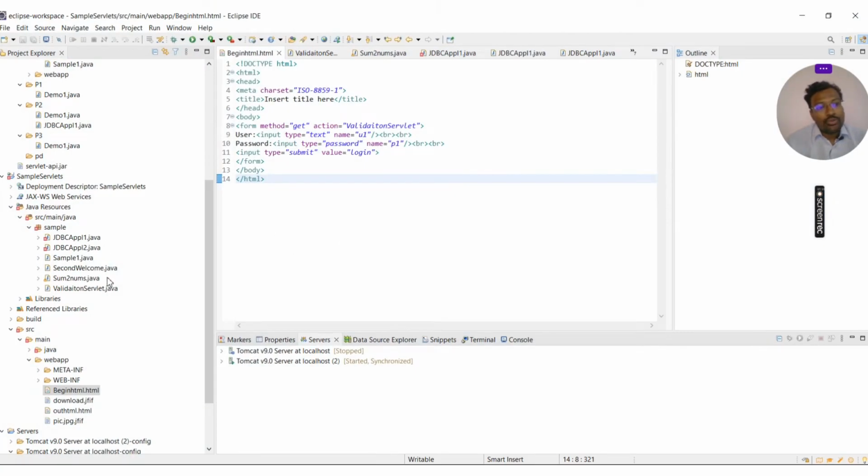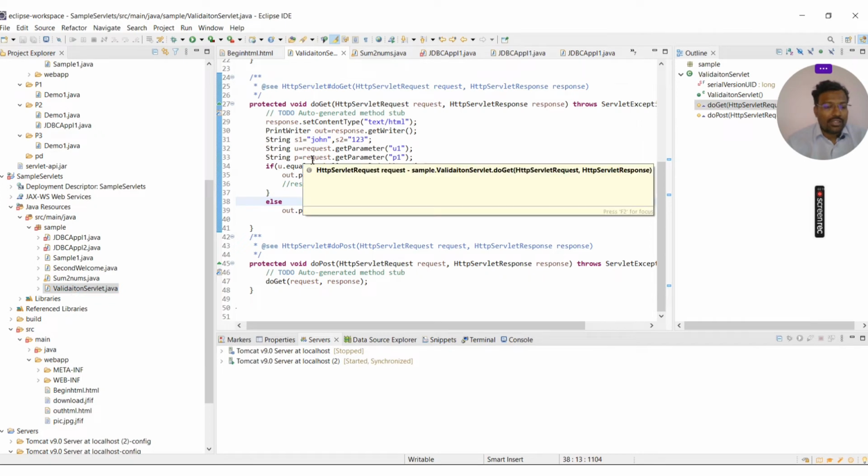Once the Eclipse tool is loaded, for servlets we need to open the project in enterprise and web applications, or a dynamic web project also. In any of those options, if you open it, we'll have a project, sample servlets, as the project name. There you have to go to Java resources. There we'll have SRC or source or Java. Under that I created a package called sample. There I created ValidationServlet.java. This is a servlet program.